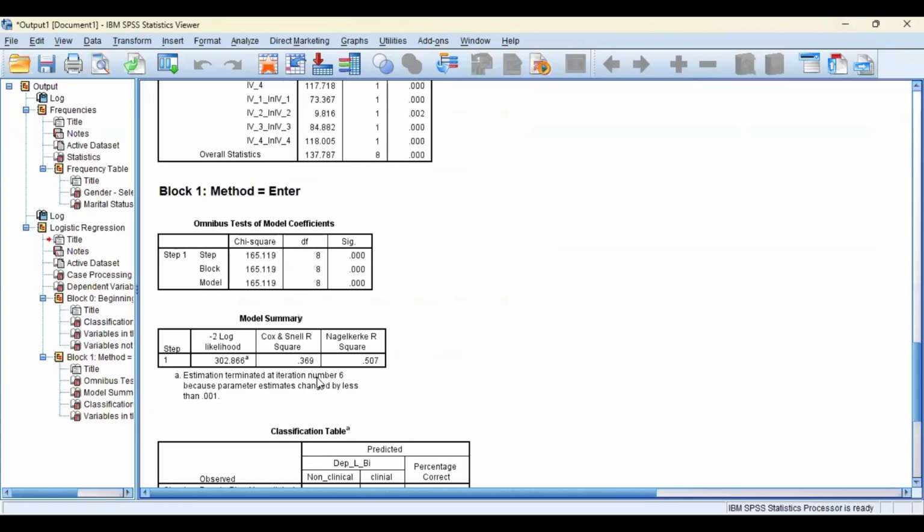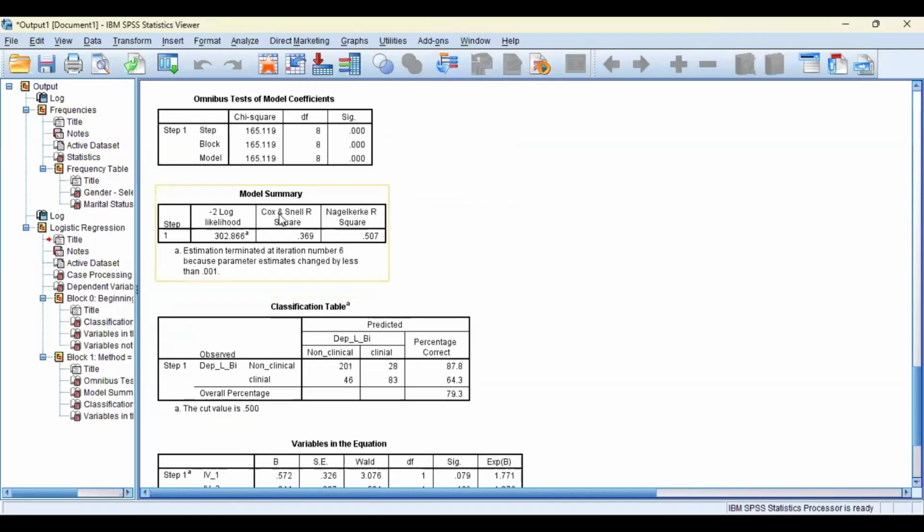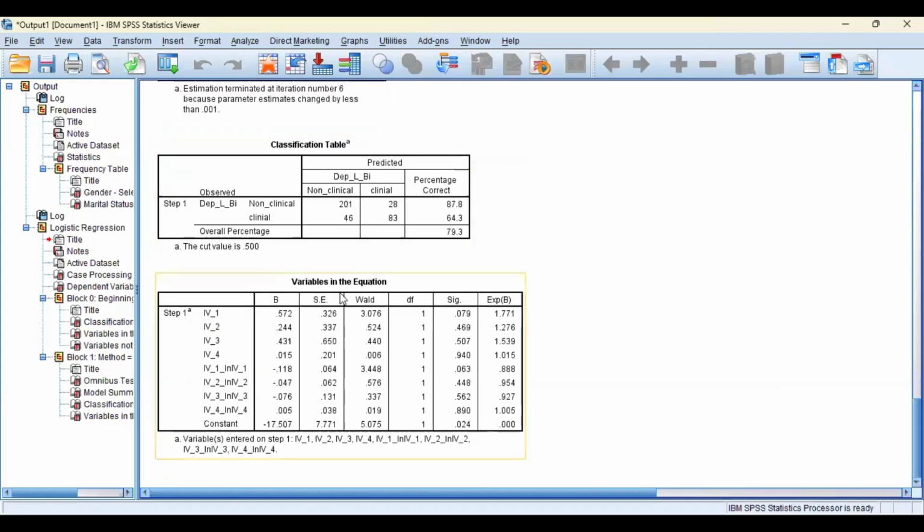What I'm interested in is that if I go to block one analysis, and under block one, I'm looking for the table that is called variables in the equation. And here I'm just interested to check the significance column for the interaction terms, not for my main variables. So I can say that the assumption of logit linearity is met for my analysis, for my data, if none of the interaction terms here are significant.